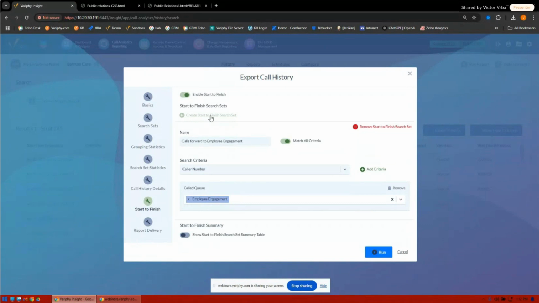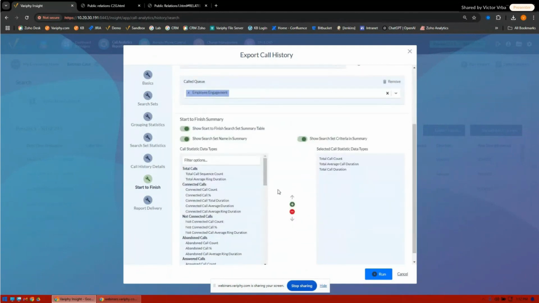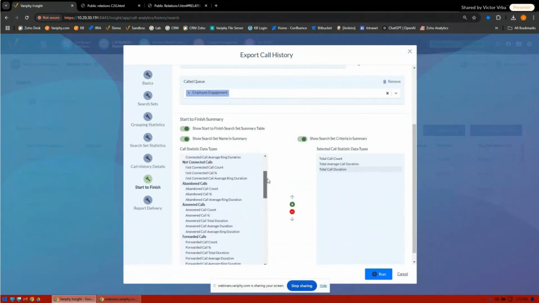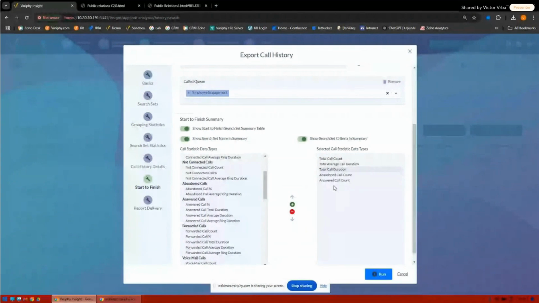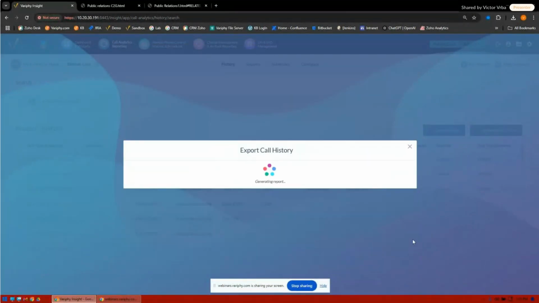So all I did was create a start to finish search. I added my search for my queue, and then I want to toggle on some stats because I want to see how often something like this is taking place. So I'm going to do my total count, my average count, my total call duration. Maybe I'm going to add things like my abandoned count and answered count, and I'm not going to add voicemail here because we don't have these really flowing back to voicemail. All right. So essentially I just added some other statistics in here. We select our delivery option for HTML, and then we would go ahead and run it.